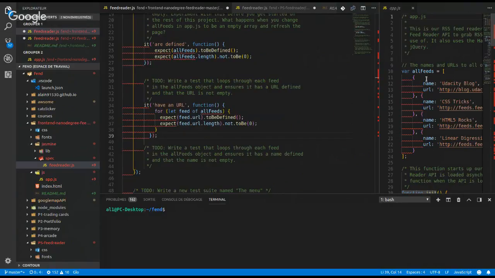So we take each object of the all field array, and all field.url is what we want to test. We expect it to be defined, and we want it to be not empty. So we check that the feed.url.length is not 0. If the URL is defined, and if its length is not 0, that says that it's not empty. And to have a comprehensive test here, we need to test these two conditions: to be defined and the length not to be 0, to be sure that it's not empty.